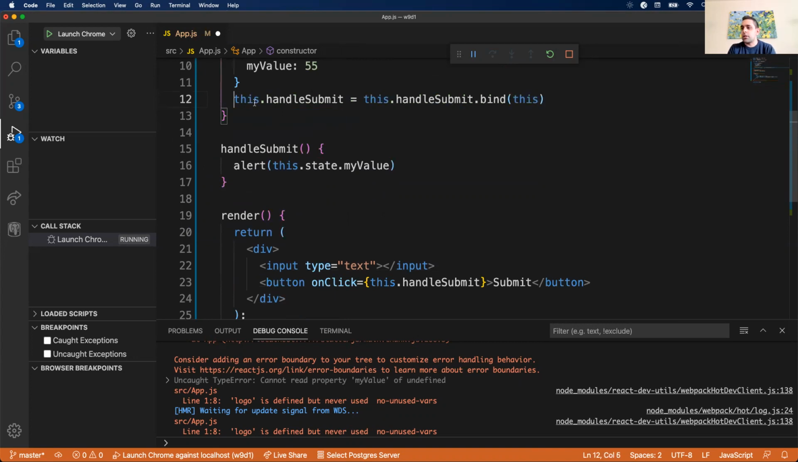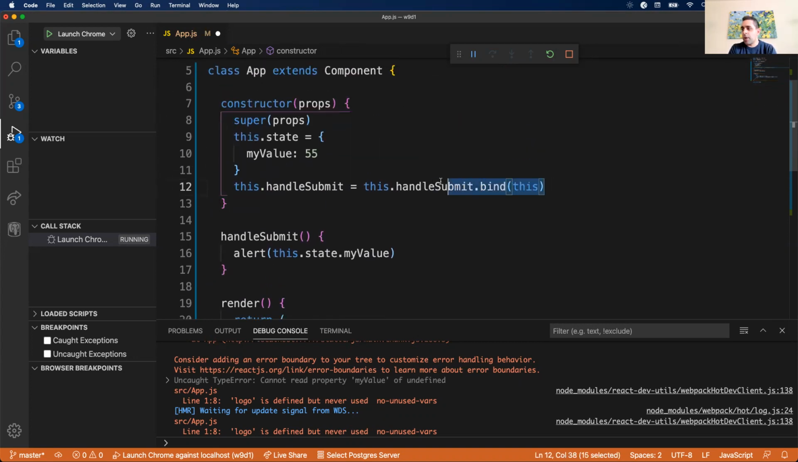All right, so as I said, line 12 is where we actually bind this keyword to our handle submit. And that makes it so that this keyword is going to actually be what we want it to whenever handle submit is called. By whoever calls it, this keyword would point to the current instance, not the caller of the object. All right, so that's one way we could alleviate this problem.